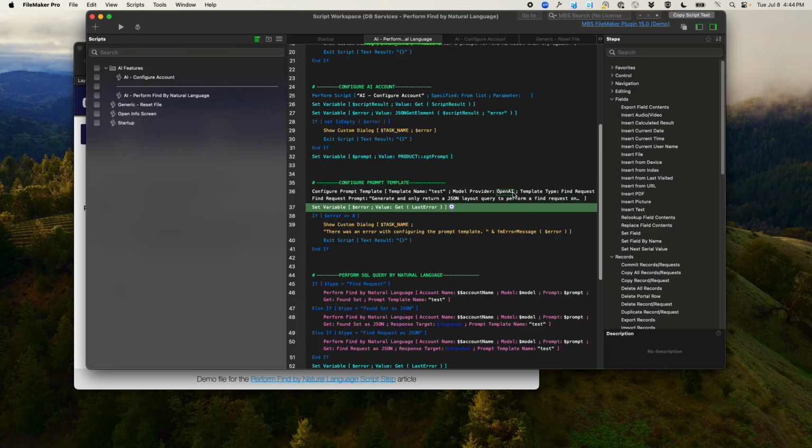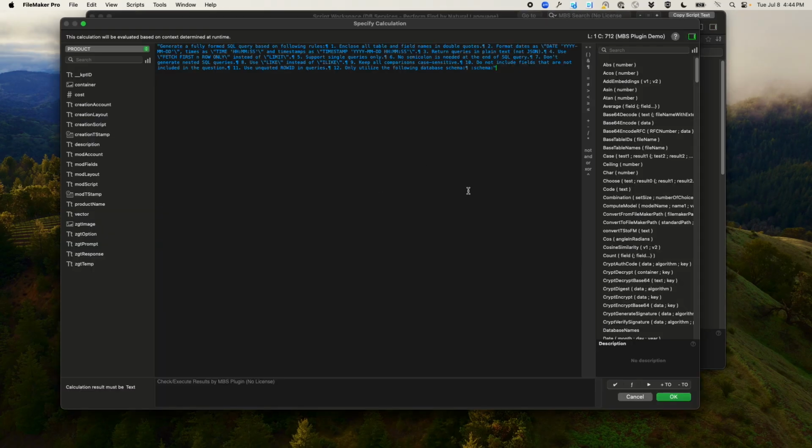Next here, after you fill out a template name, you need to put in your model provider. Once again, we are using OpenAI for all this stuff in this demo file. And then your template type. There are three of them. The one that is relevant to us in this file is find request. Anytime you select any of these, it will actually update the prompt in here. So in case you didn't already notice, when I clicked SQL query here, it completely updated this prompt, and now it's something totally different than it was before.